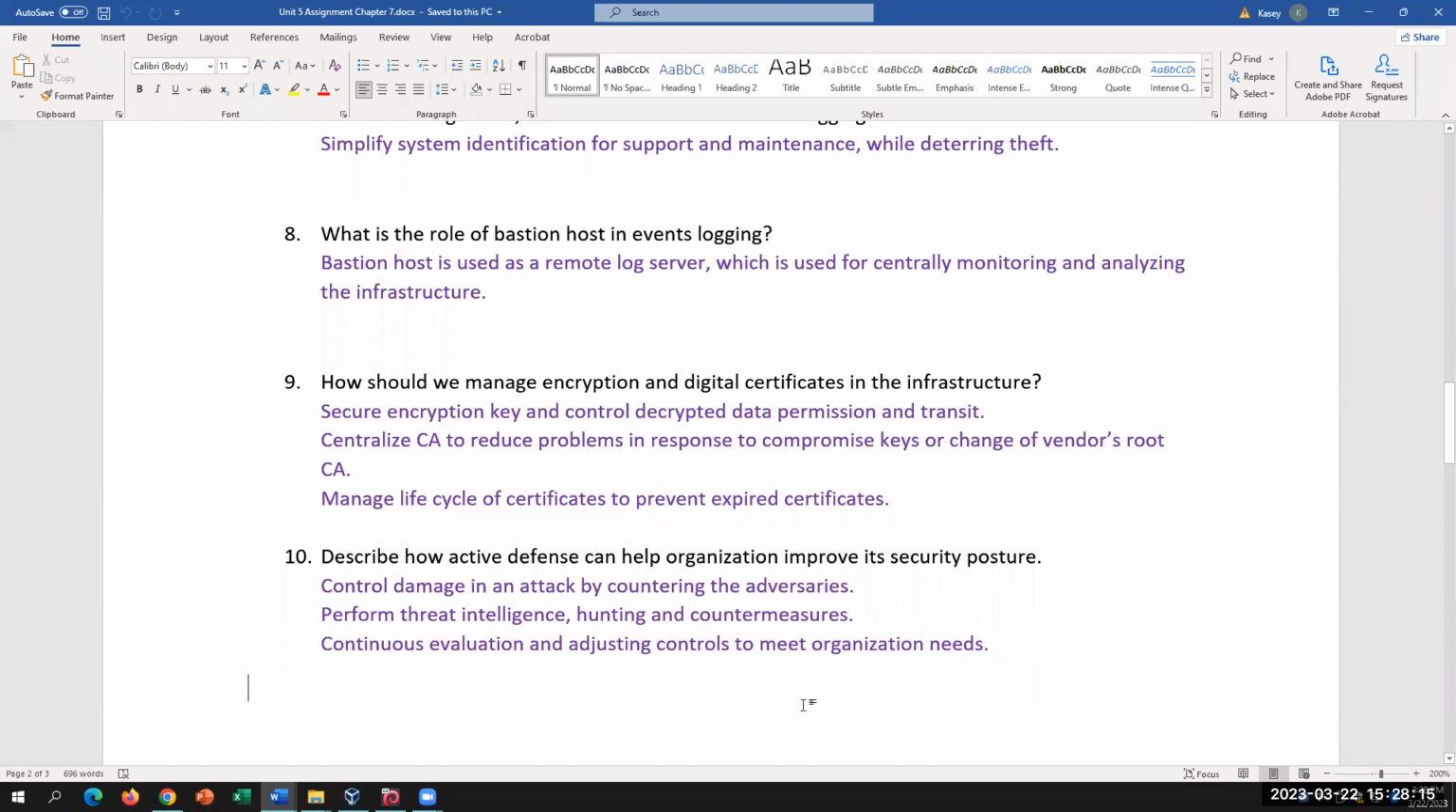So we need to adjust controls to meet the needs. Now, we don't want to put up too many blockages where it slows down our network, slows down our service at the same time. So that's the really difficult balance for many organizations.